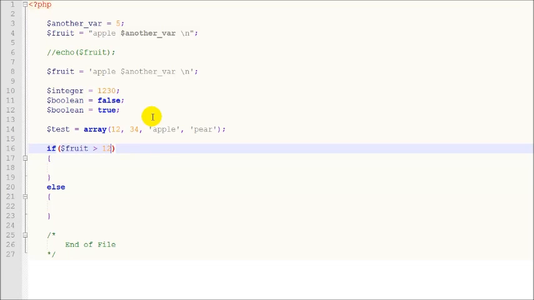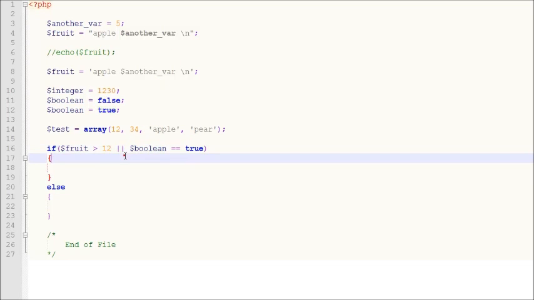Now, in an if, in most cases, or at least in a large majority of them, you'll want multiple conditions. So we go, if condition A equals true, condition B equals true, then we'll do this, otherwise we may do something else. Now to do this, we can either use and or or. Alternatively to writing and or or, you can also use two ampersands for and, or two pipes, which is a vertical line, for or. So we could say if fruit is greater than 12, or boolean equals true, so the value of boolean equals true.